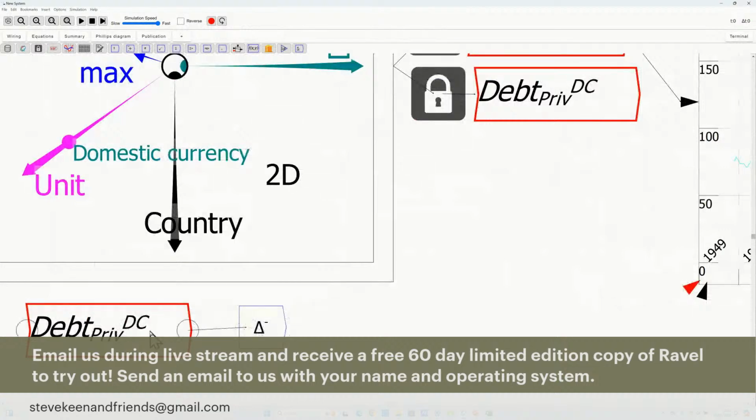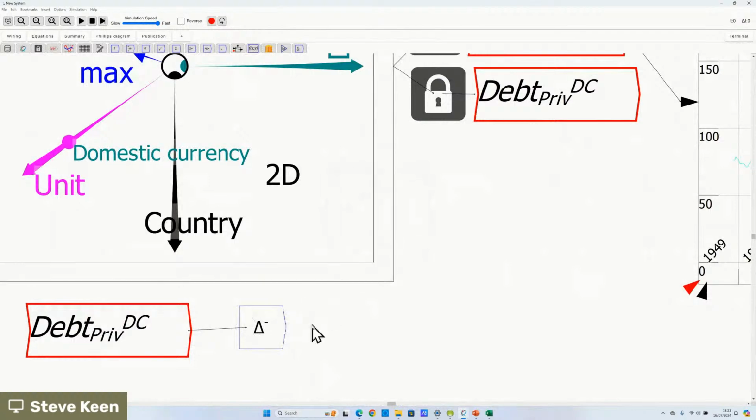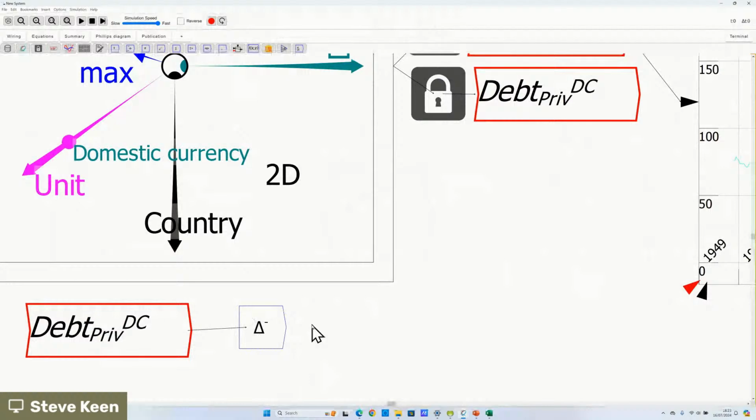So I've now attached private debt in domestic currency to the delta operator, and I now need to edit the delta operator. This is the axis I want to look at, change over is date. And I want to look back 4 quarters, and that is now going to be the annual change in private debt, which I can call credit. So now I've got credit.